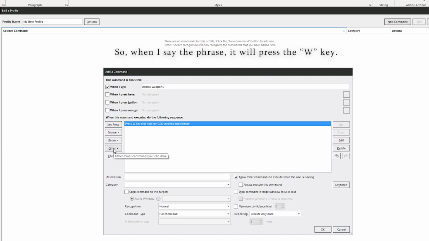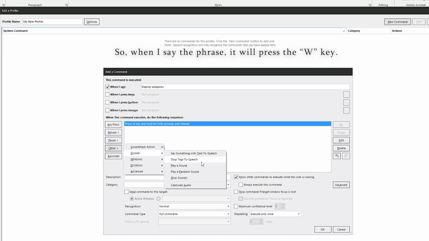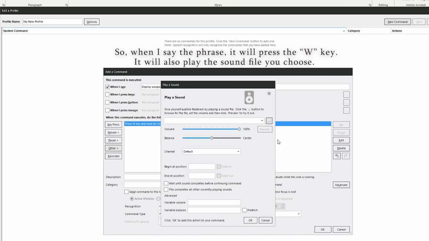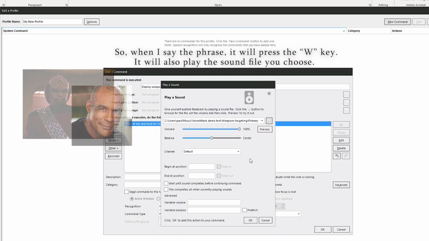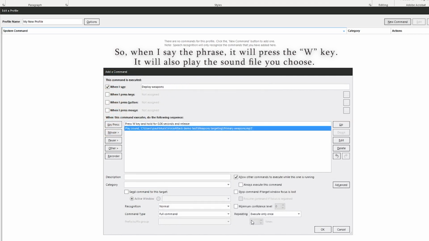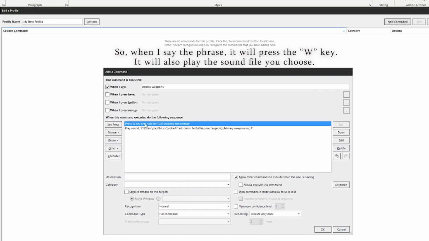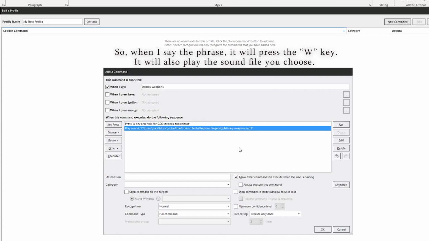I'm also going to want this command to respond with a sound. Now to do that, we just press other and drill down to play a sound. In here, we can go ahead and browse to Michael Dorn's responses, which I've got installed on my PC, and choose something appropriate. And how nice, we've just the response we're looking for. Choose that, and then OK. And once again, we can see two things that are going to happen when we carry out this voice command.